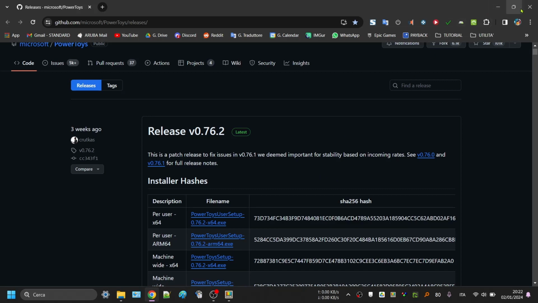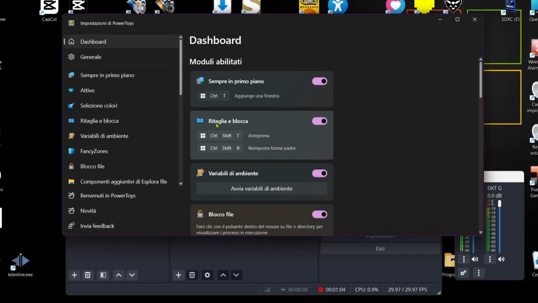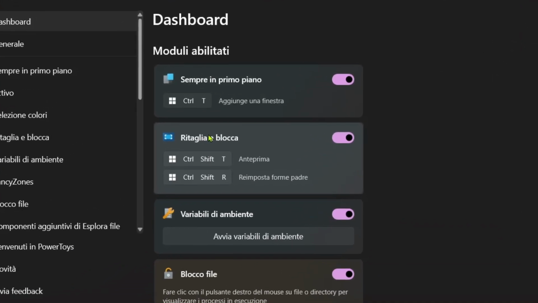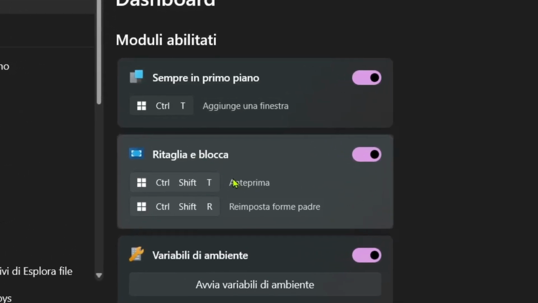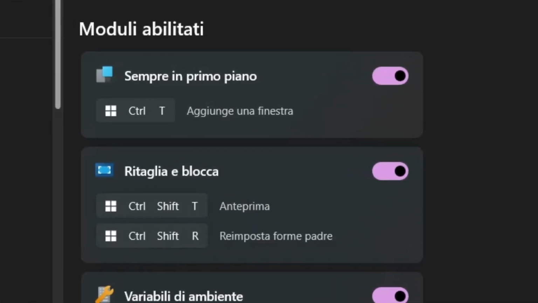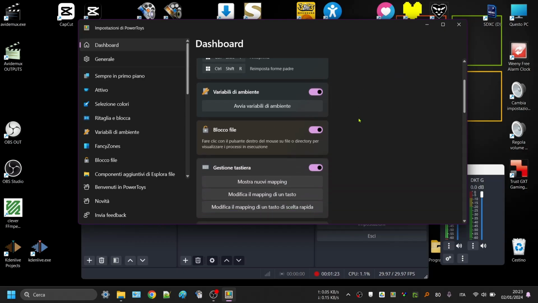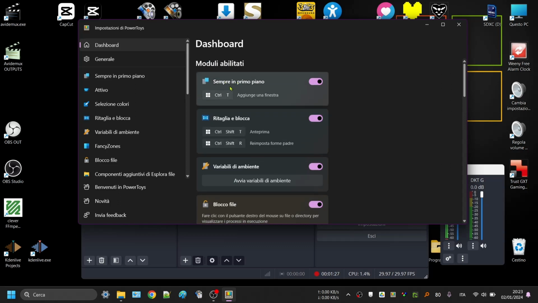So once installed, the big thing you need to activate is Crop and Lock. This basically cuts a portion of your window, and if you press the thumbnail one, the anteprima in my language, it will create a clone to see that window and activate topmost, always on top. It's kind of the same shortcut for me, so it's pretty easy.